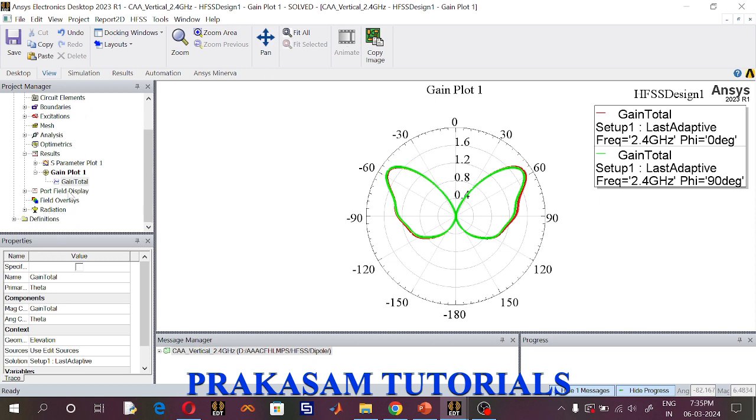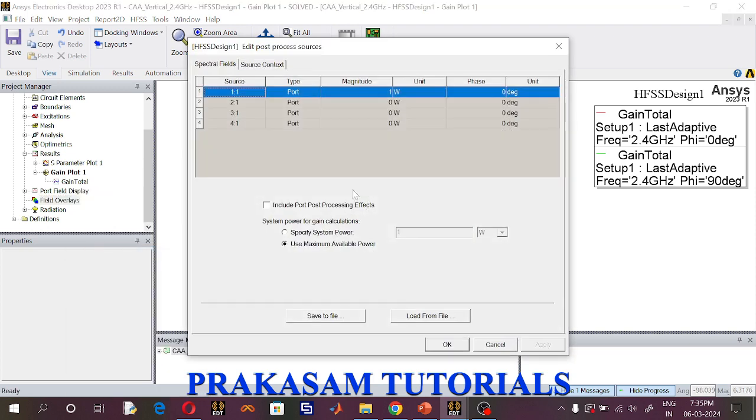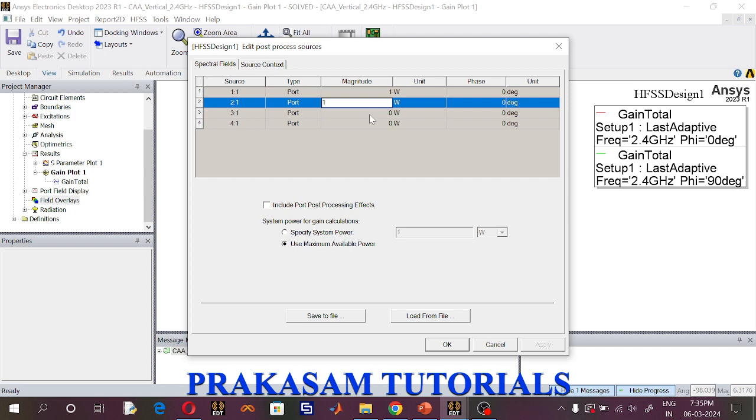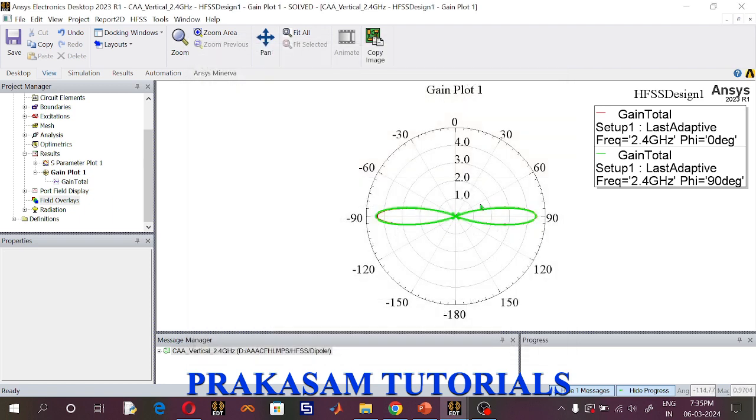Now go to the field overlays, edit the sources. Now the magnitudes: the first element magnitude is 1. Now all the elements are fed with equal magnitude. So now edit the magnitudes. All are having the same magnitude and same phase shift. Now click OK button. And this is the 2D radiation pattern of the vertical collinear array antenna.